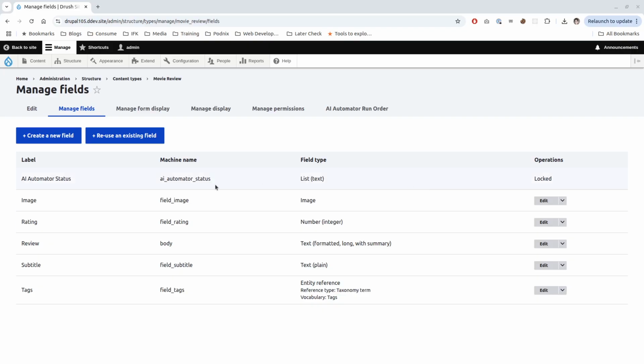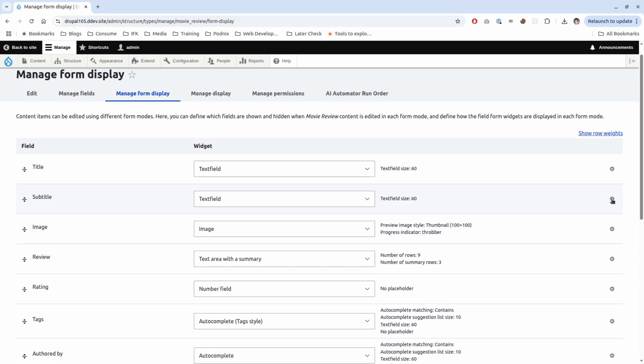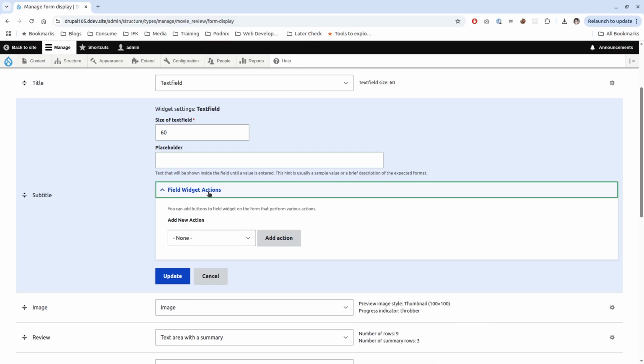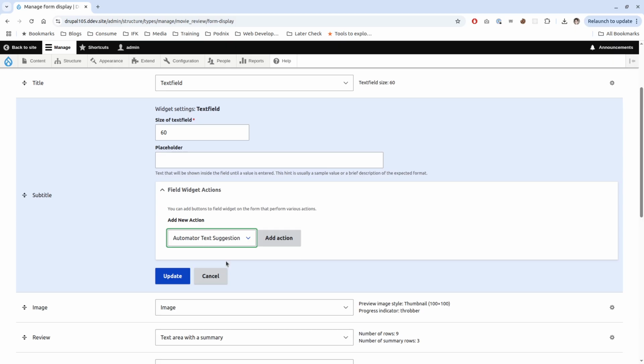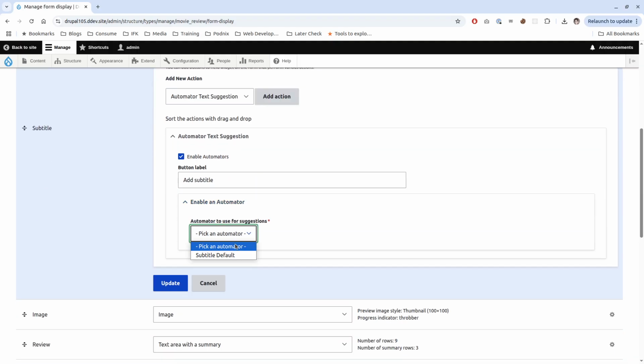So next thing I will say is maybe we don't need this UX. Maybe this should actually already be set up because you showed field widget actions, but this is 2 steps right now. So you have to go to manage form display and then on everything that you want to fill out, you have to click the cogwheel, and there will be field widget actions where you can say you want to add an action. You can create the button label, or you have to enable it as well. Add subtitle, we call this button, and which automator to use, because you could have multiple automators.